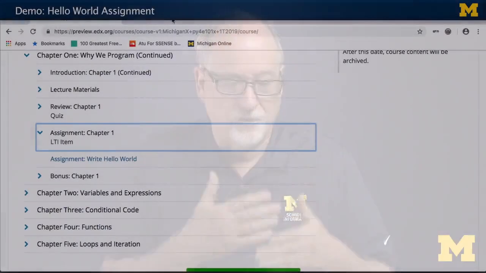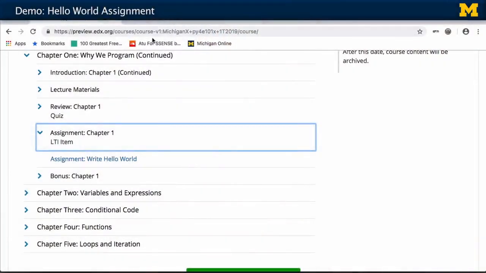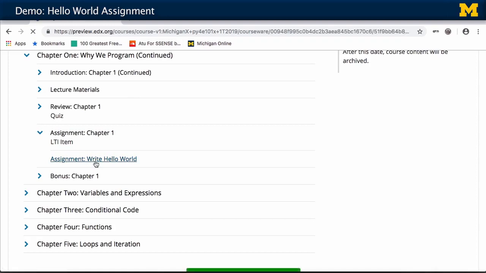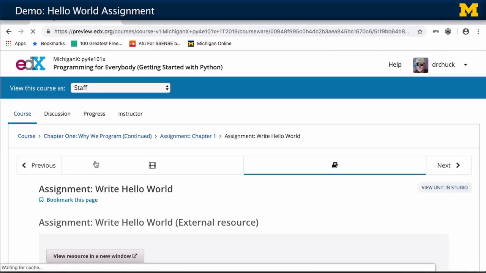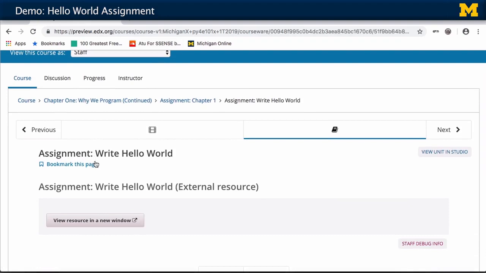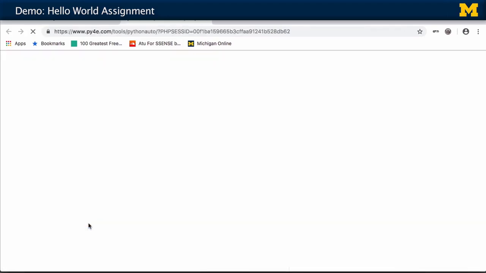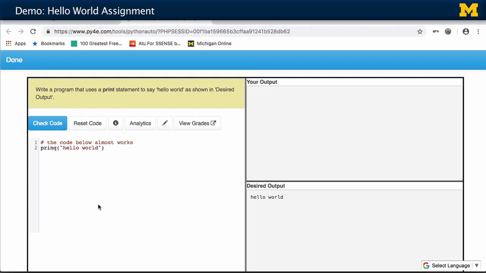So in this video, I want to show you how to do your very first assignment because we're going to use an autograder. So you're cruising along in the class outline, and you go into the Hello World assignment. This is basically an assignment that's going to run externally. I built this server that has all these autograders on it. So they're going to pop up in a new window, and here you are. This is the autograder.